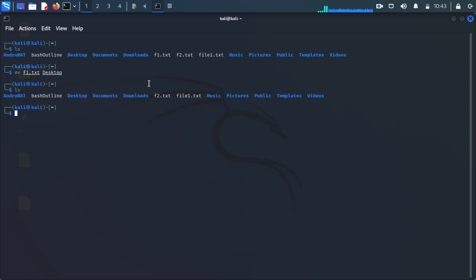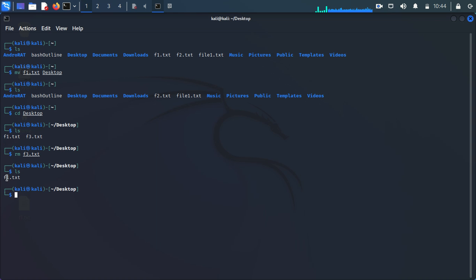Let's do ls again. We will not see f1 listed here again, but if we change the directory to desktop, ls, you will see that f1 is moved. It's permanently moved. And we have the command rm for removing a directory or a file. Let's remove f3.txt, rm f3.txt. Let's do ls again. It's permanently removed.